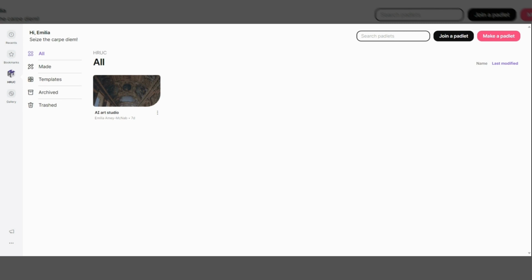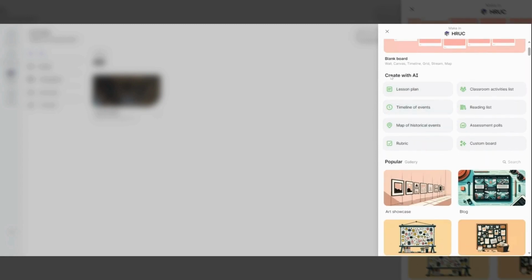Firstly, log into your Padlet and then go to Make a Padlet. The AI features are currently available for personal, teacher and school staff accounts. You will see this Create with AI section. You can do everything from a lesson plan to a reading list, map of historical events, assessment polls, but today we're going to be looking at the classroom activities list.